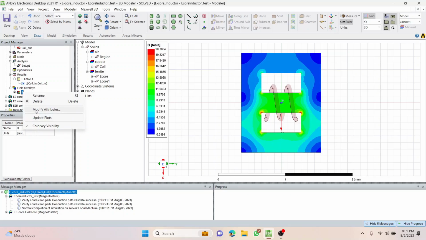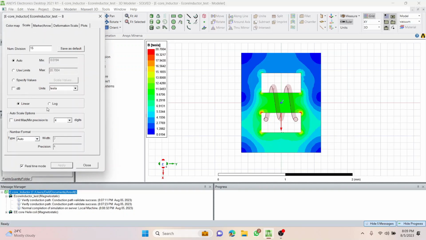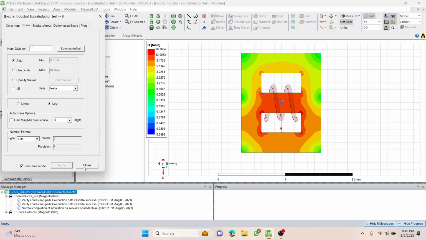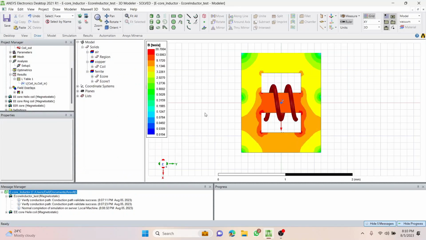Or maybe we can do better than that. So go to B, right click, modify attribute, change the scale to logarithmic. Now that looks somehow much better, right? So the scale is still the same, just the scale value is changed from linear to logarithmic, right? So in log scale, it's more viewable, the gradients are more viewable, right?